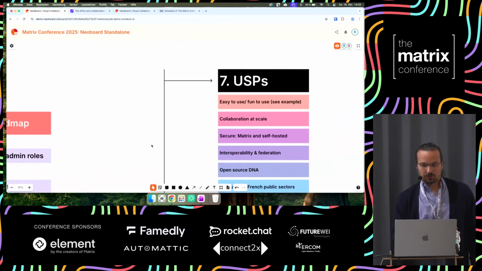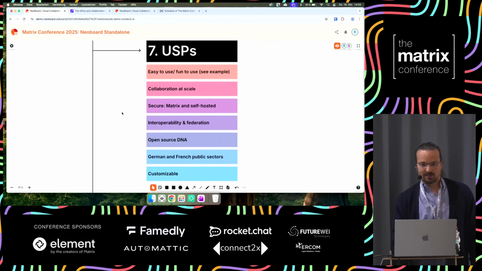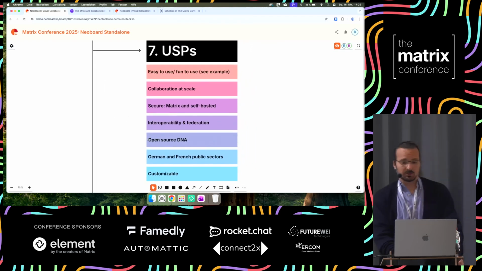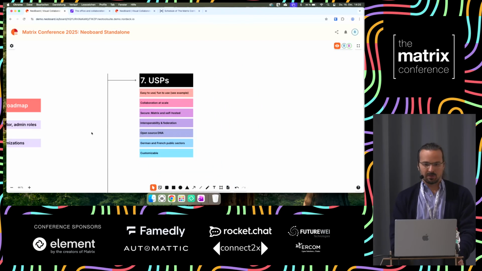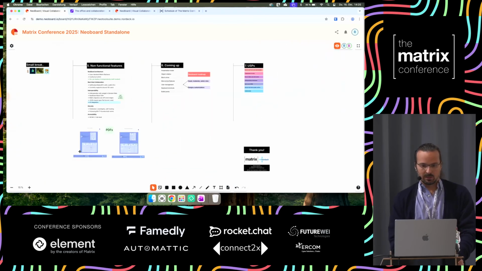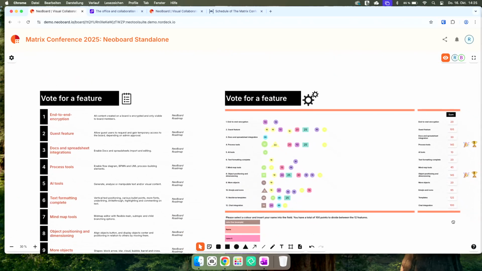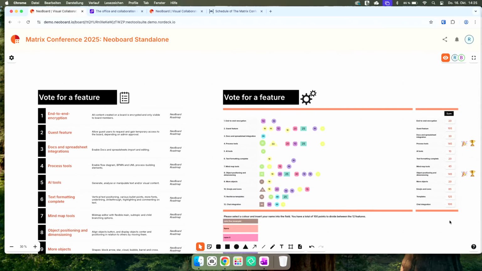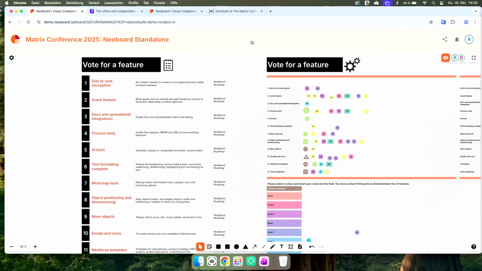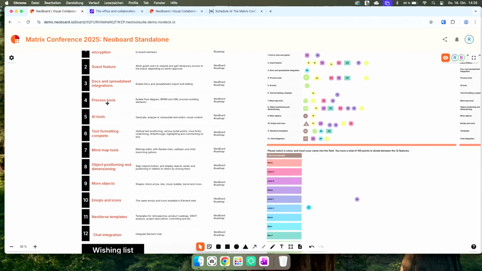So why should you go through the NeoBoard Standalone? It's very easy to use and fun to use. And to prove that, I brought an example for you here underneath. What we have here is an exercise that we did with 15 people from the German public sector. We asked them to go through this list, see the features that we are suggesting, and vote for the next feature they want to have.